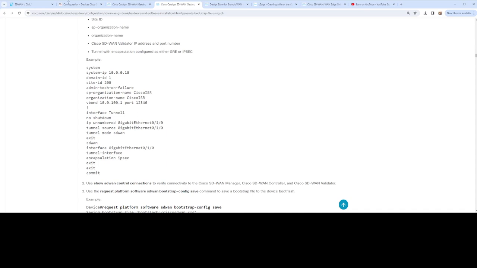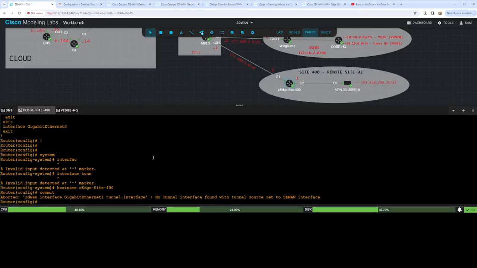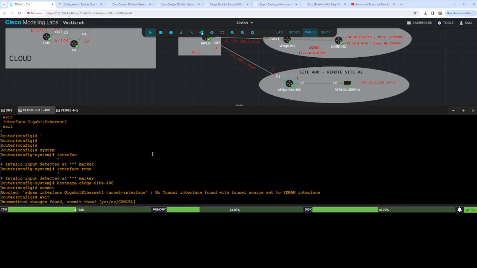Okay. Oh. Commit. Uncommitted change found.